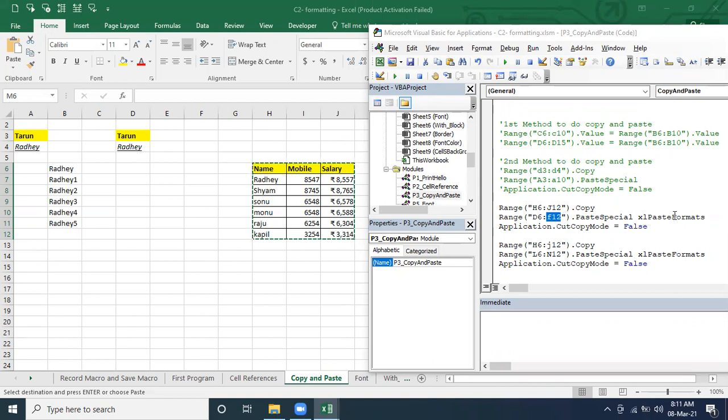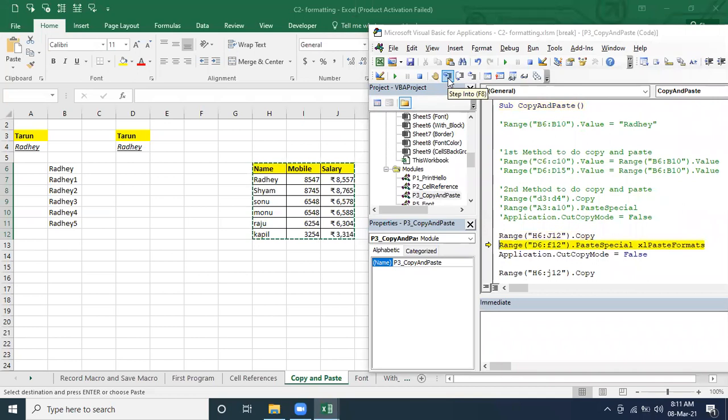Now what we want is only the format. We are going to do the paste special, but not all. We want only the format option. Let's see how it's going to work. Is it copied? Yes, it's copied. Now we are going to paste only the format to D6 to F12.